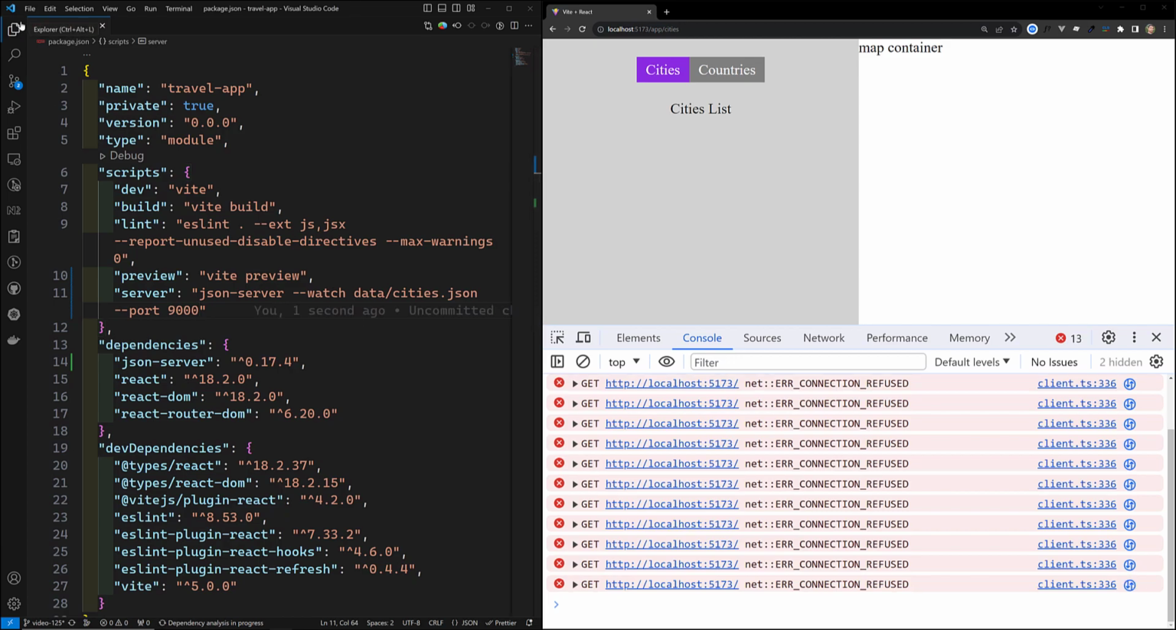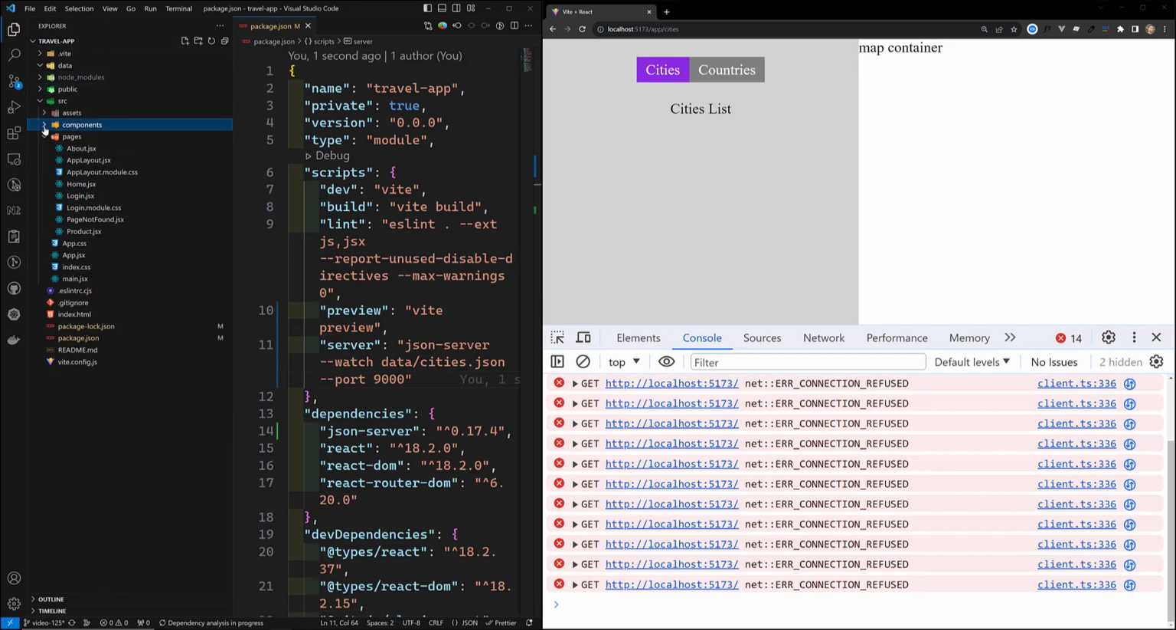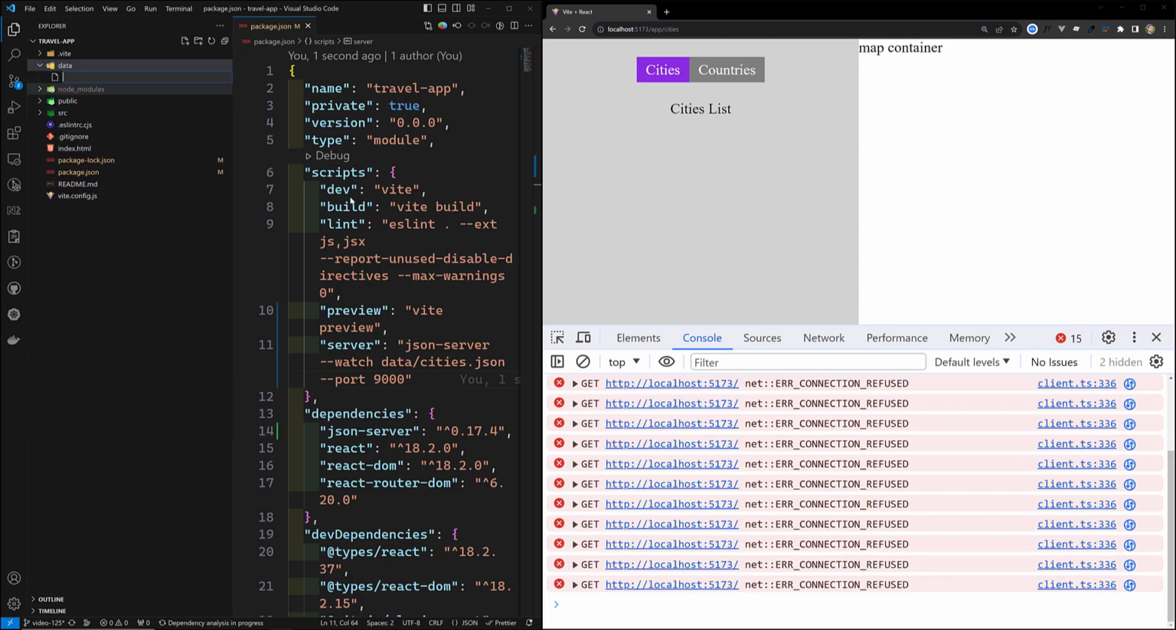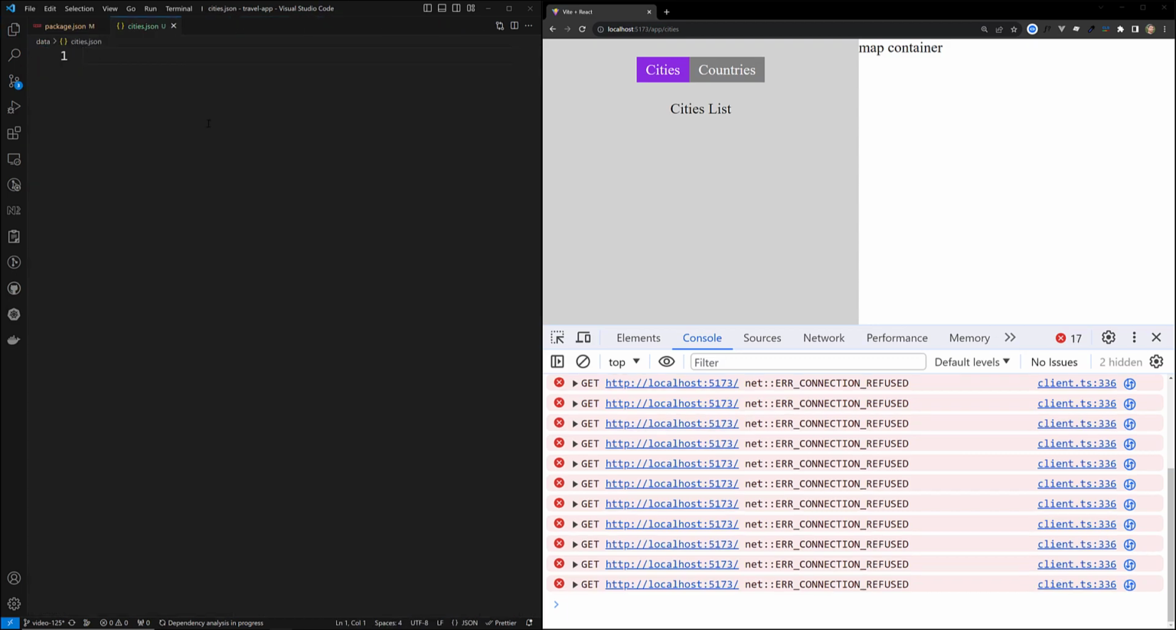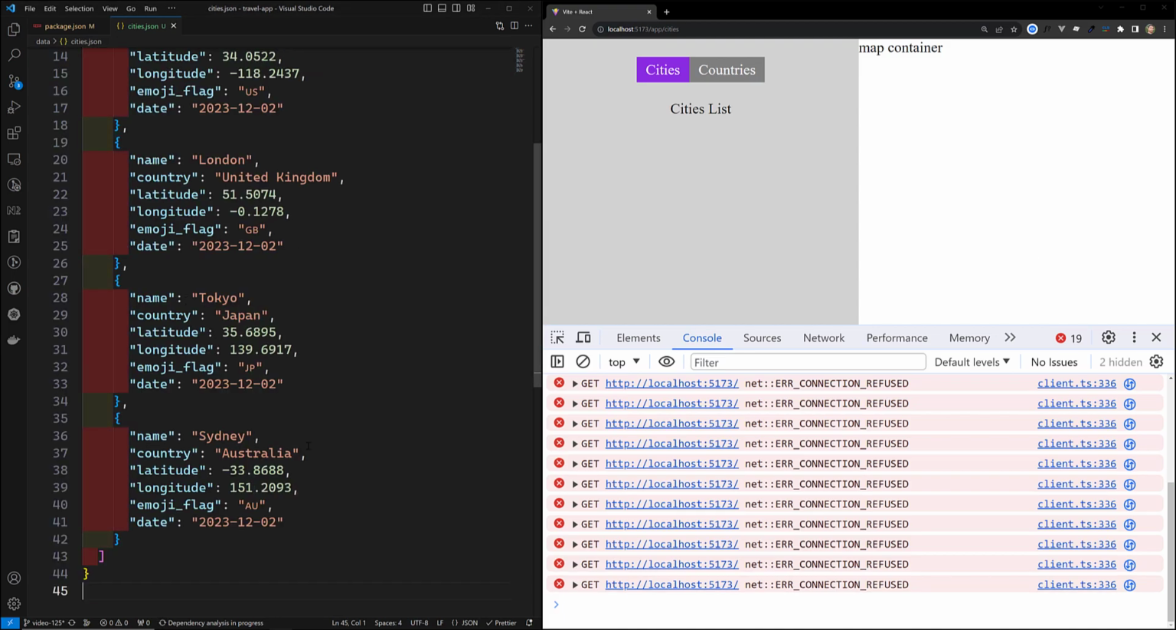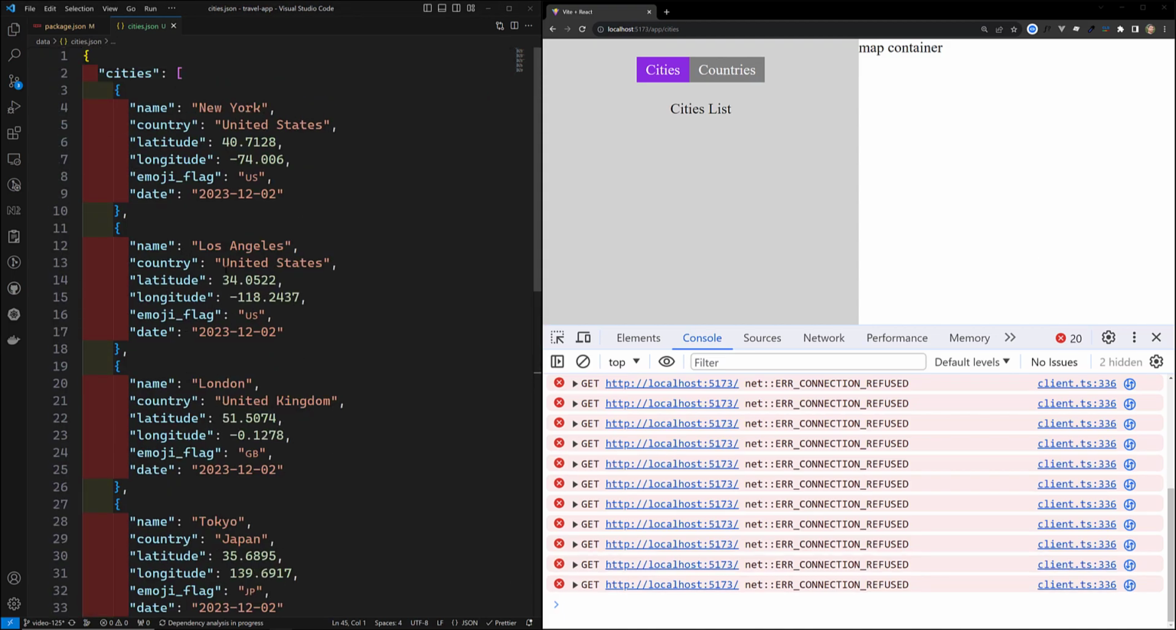For this one we need to create a data folder in the source at the top, and here we need to have a cities.json file. So I will be having a cities.json file. Okay, and here I will paste it. Oh sorry, right now I have some data, so I will paste that whole data. So here this is our data. We have a couple of cities, and I will show you these cities.